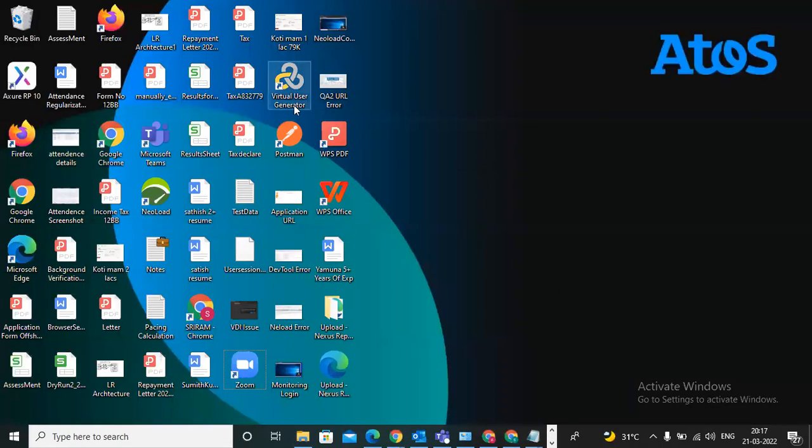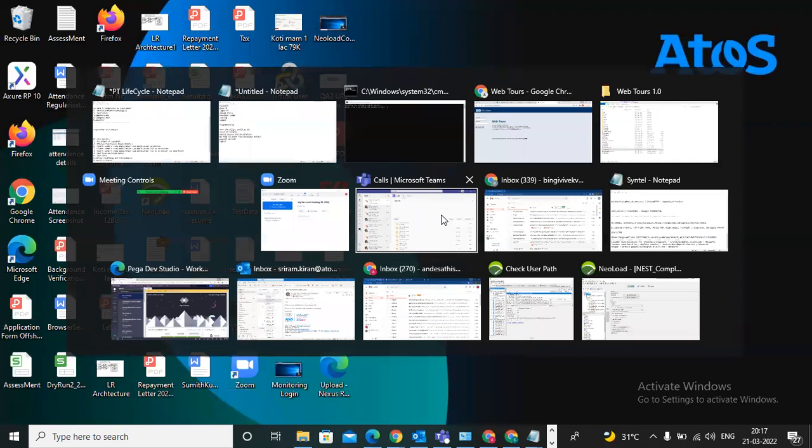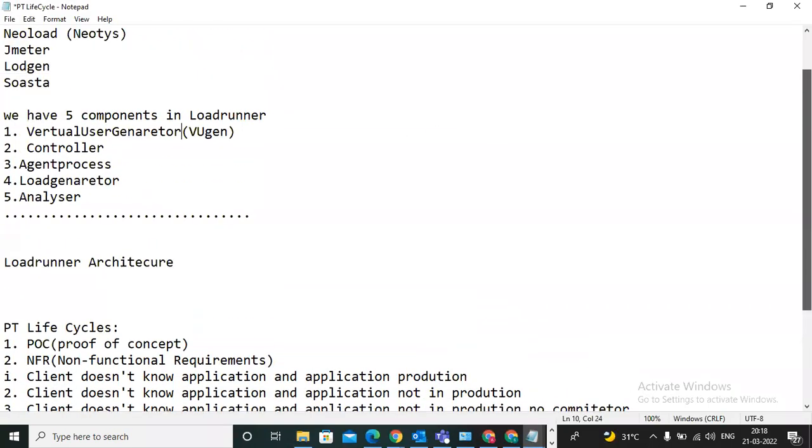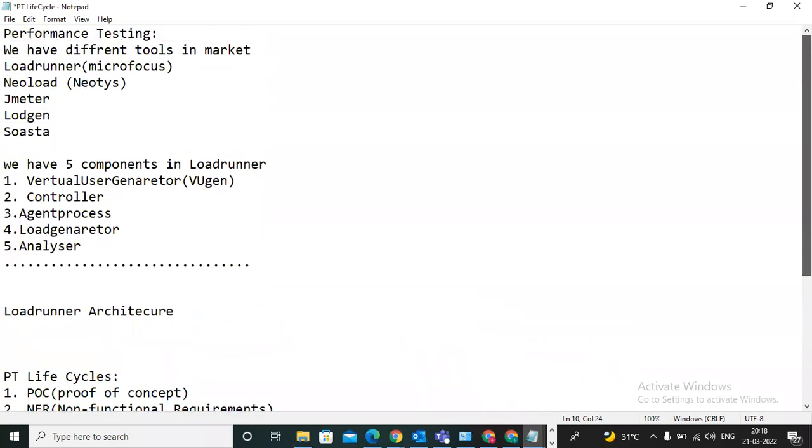See, everyone able to see? This is the Virtual User Generator. Everyone able to see? Yes. Okay. So using this component, we need to record the script. So just this introduction comes, right? Maybe somewhat you will be confused. Once we start the class, everything will be practical, then you can easily understand. Okay. Going to the second point will be controller.